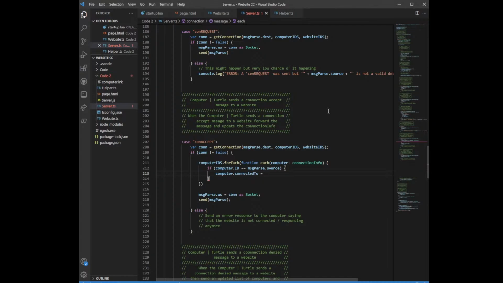So this right here, the dot connected to, it has to be a connection info, which means I should set it to a website. Actually, let me just do this. What is this?